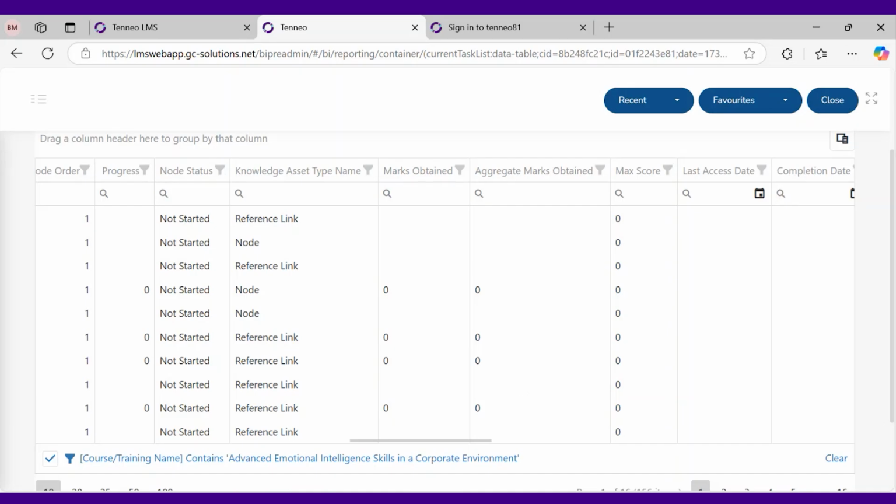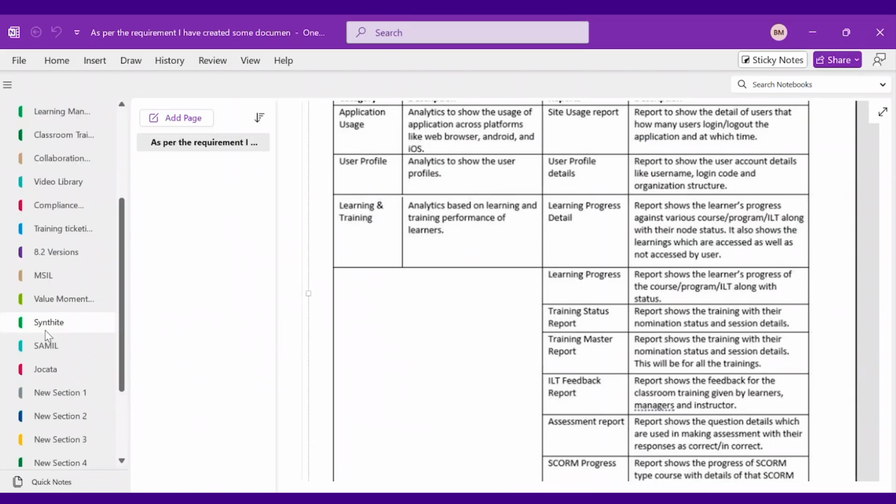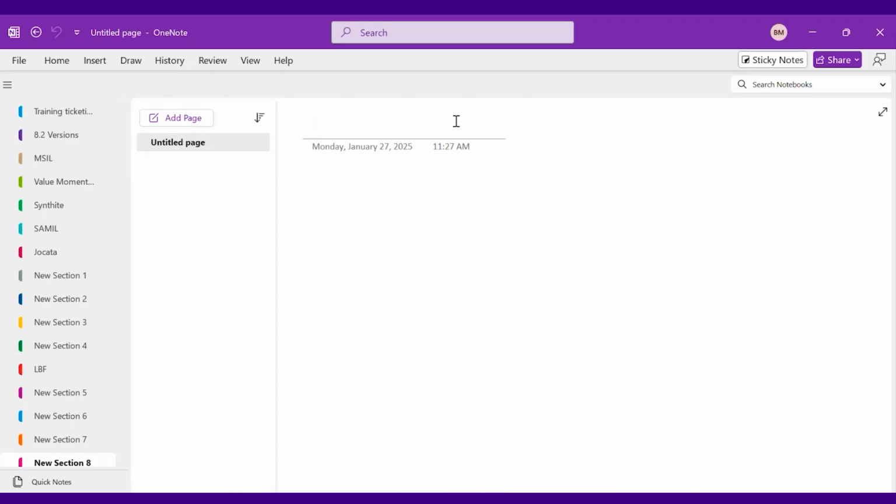So I will do one thing. Let me keep a note of it. We don't have that as of now, but if any possibility is there, we will add the same. Okay. Let me check with my project team.